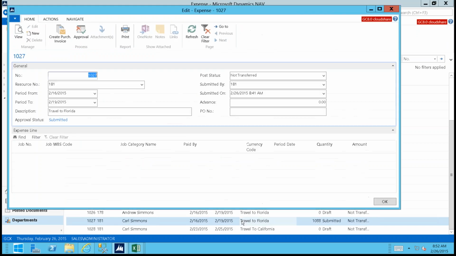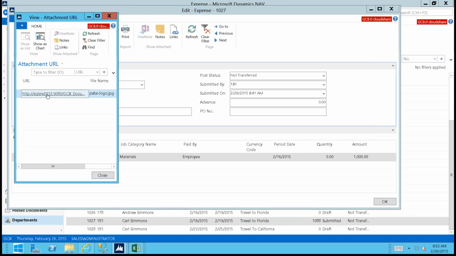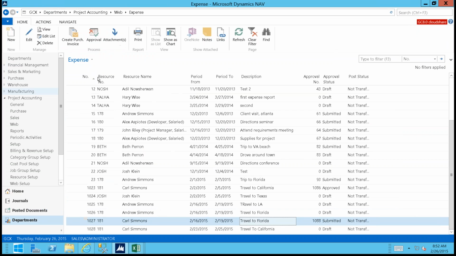So the one that was submitted hasn't been approved yet, but you can see that it has been submitted, and this was a $1,000 laptop, and then I could actually pull up those attachments that would be available to me. So, you know, the key thing is the automation, not having to re-enter data, and all the information that you need to make sure that things are processed correctly.